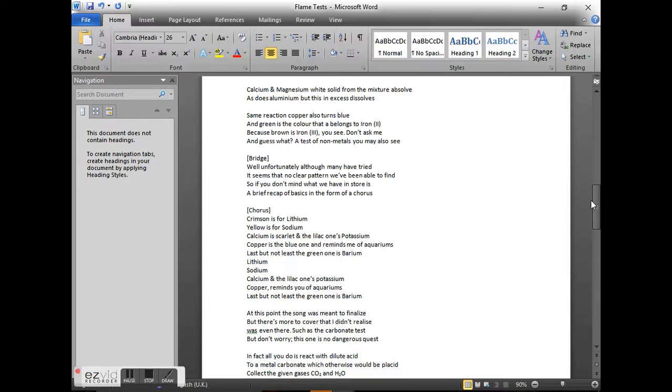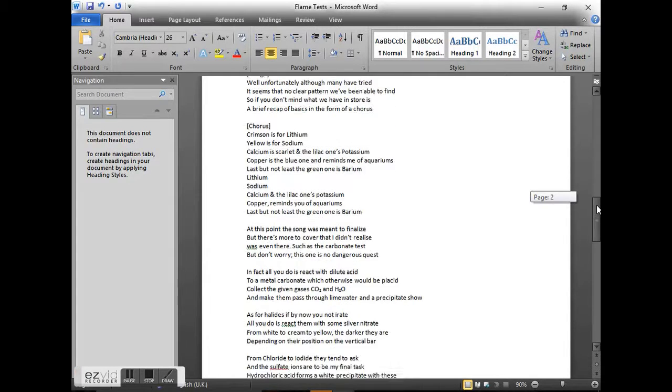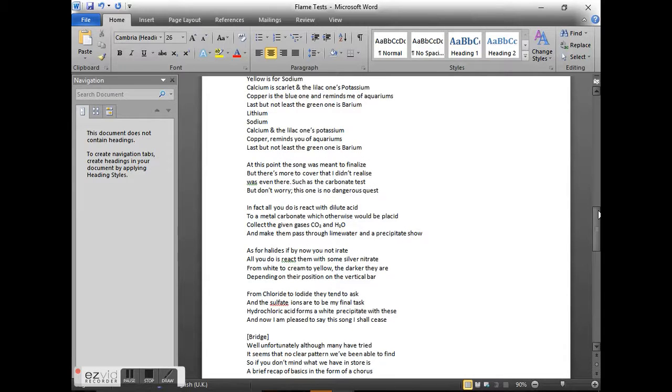At this point the song is meant to finalize, but there's more to come that I didn't realize was even there, such as the carbonate test, but don't worry, this one is no dangerous quest. In fact, all you do is react with dilute acid to metal carbonate, which otherwise would be placid. Collect the given gases CO2 and H2O and make them pass with lime water. No precipitate show as for halide. But for now you're not irate. All you do is react them with some silver nitrate. From white to cream to yellow, the darker they are, depending on the position on the vertical bar. From chloride to iodide, and their sulfate ions are to be my final task. Hydrochloric acid forms a white precipitate with these, but I am now pleased to say the song I shall cease.